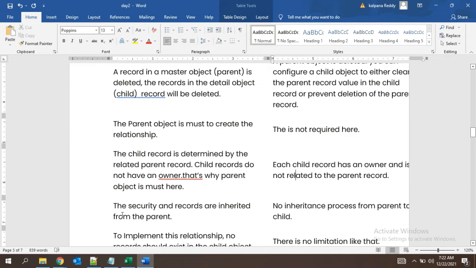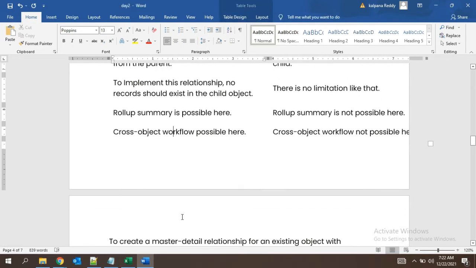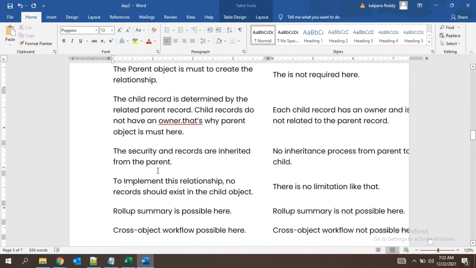And in the part of security, whatever access we give to the parent record will be automatically carried to the child record in the master detail relationship. But this security inheritance is not available in the lookup relationship. Listen carefully. At the end we will have a recall, so you have to tell all these differences.